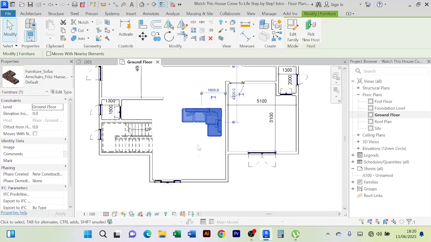Now, if you have placed a component like this, for you to change the orientation, you can use your space bar.